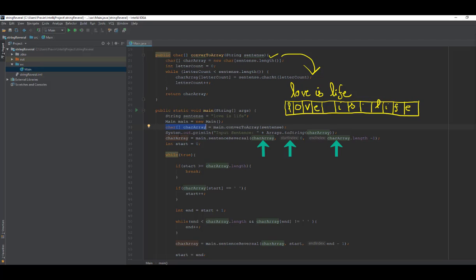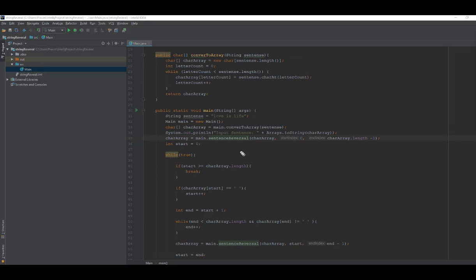I hope you remember that we decided to reverse our entire string as our first step. So this is that first step. So this is step 1. In this step, we are going to reverse the entire string. Now let's have a look at our helper function which does the reversal of the string.